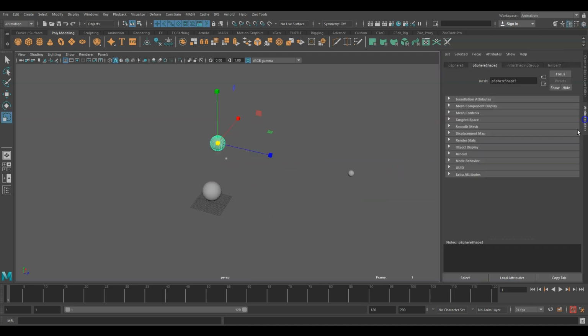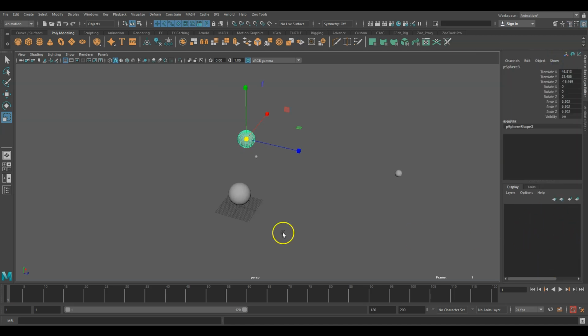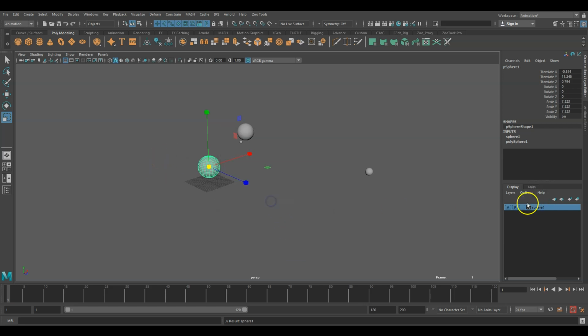Then we have the attribute editor. We will go into this later. You see here we have display layers. You can keep objects in layers. For example, if you select this sphere and hit this, you will see layer 1. You can rename this to sphere 1, and save. So you can turn this on and off. We'll go into this one by one later. I'm just giving an introduction.